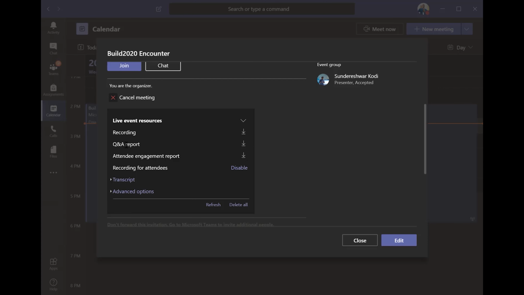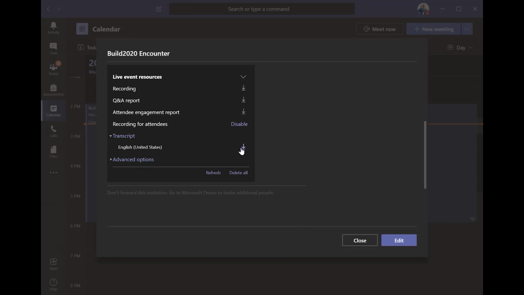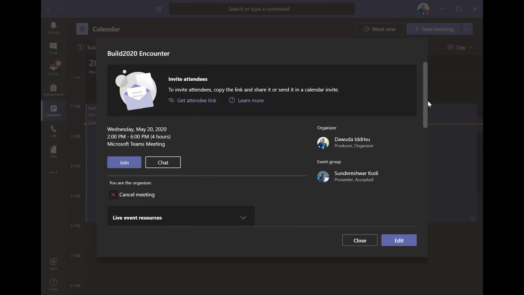You can also download the Q&A report in an Excel format, and also the attendee engagement reports: when they joined, when they left, and all those details are captured as they keep joining. You can download the transcripts and all those things in here. You also have an advanced option to download the backup. So those are some cool things that you may not know about. If you ever organize a live event, you check in your Stream and it's not there, come and check in here.